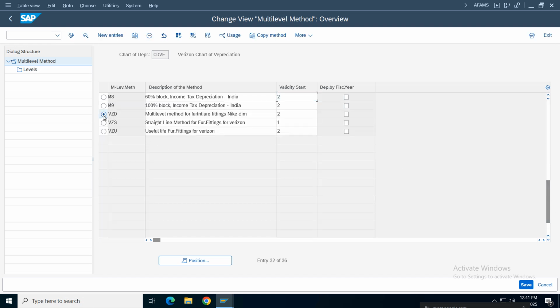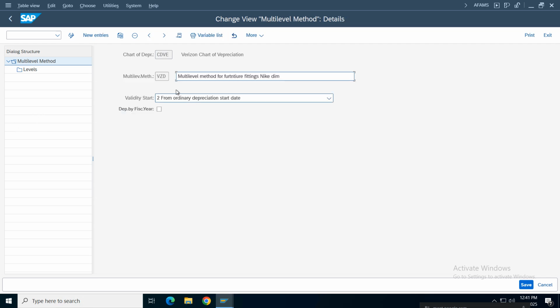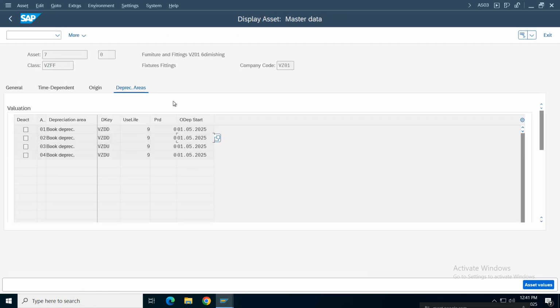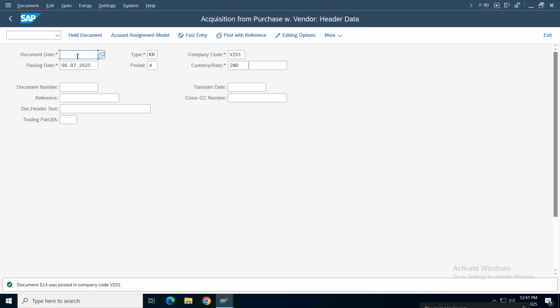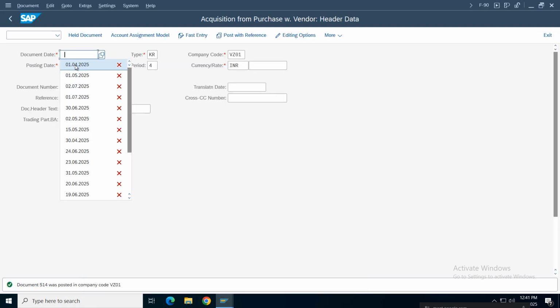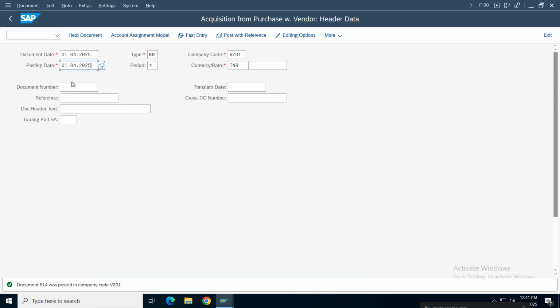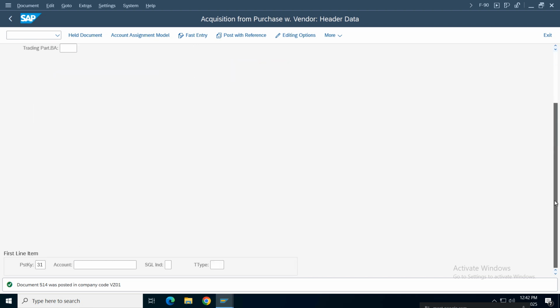And for the diminishing, double click here. So from the ordinary depreciation start date, not from the acquisition date. So that is one thing. Second thing is you have to mention the date from which you want to calculate your depreciation. So let us try once, sir. I'll post one acquisition transaction for this asset from 01/04 only, but the depreciation should get calculated from 01/05. Sir, understood? Sandeep sir, Vijay sir.